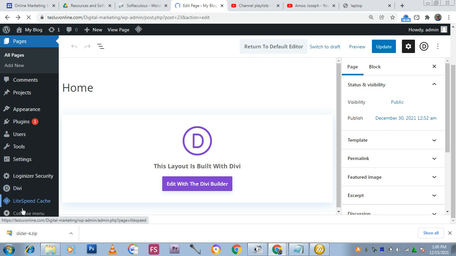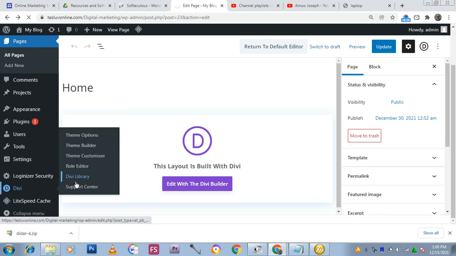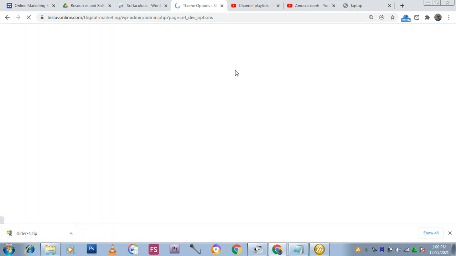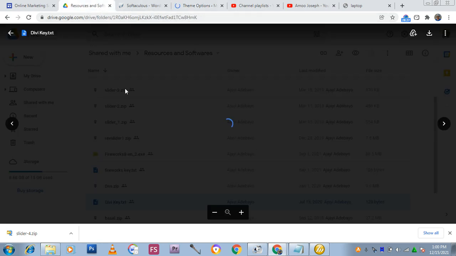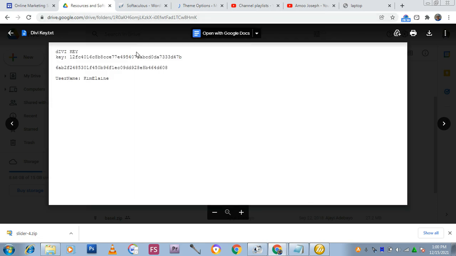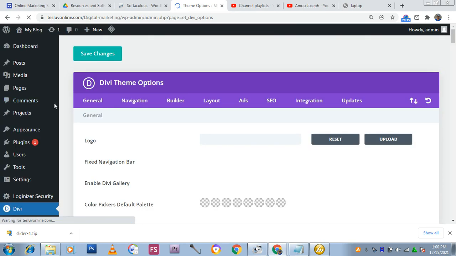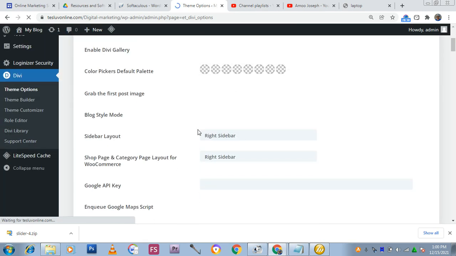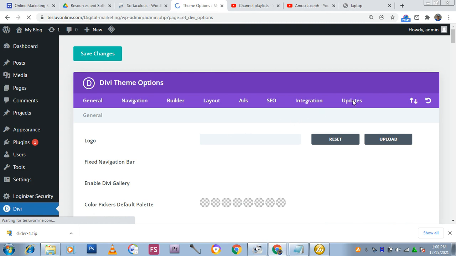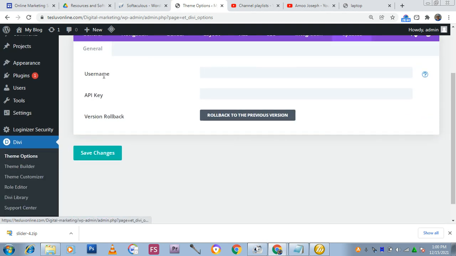So I come to Divi, and I come to theme builder. Let me get, my theme is loading, my key is loading. Okay, these are my keys now. I think it's in the customization. Okay, it's at the end. Yeah, it's right here. So we come to update, and you put in the username and the API key.